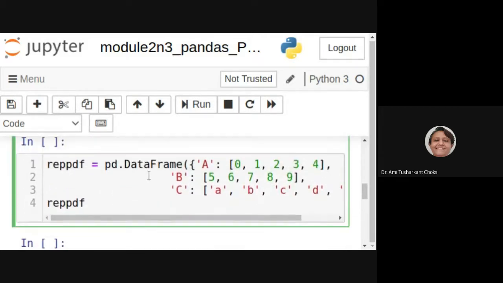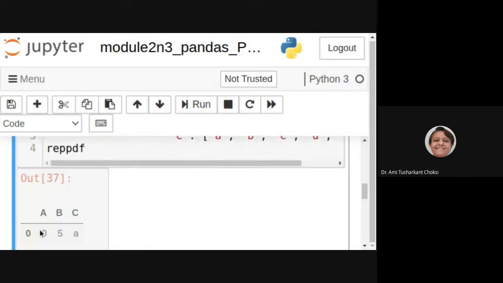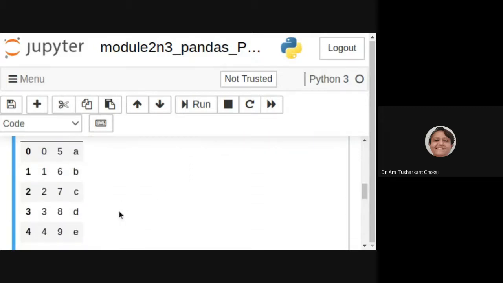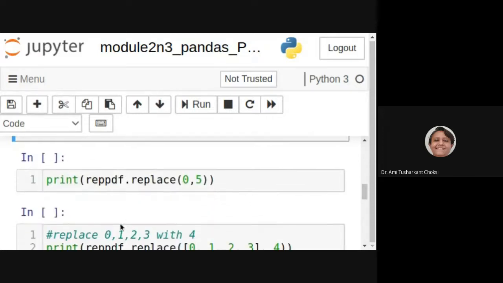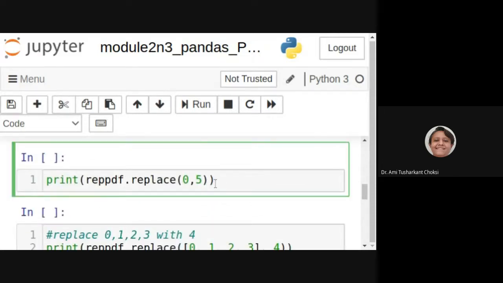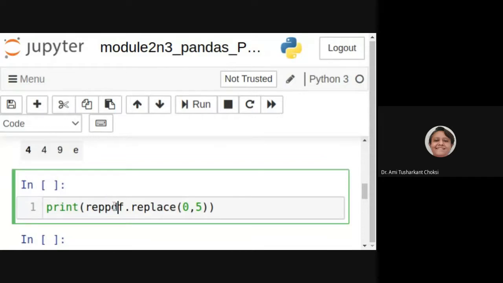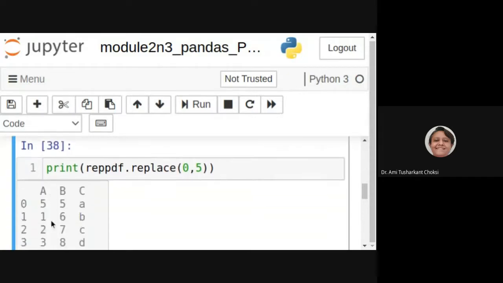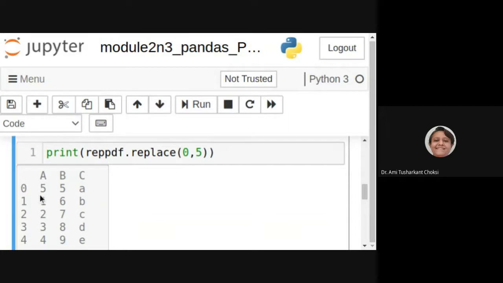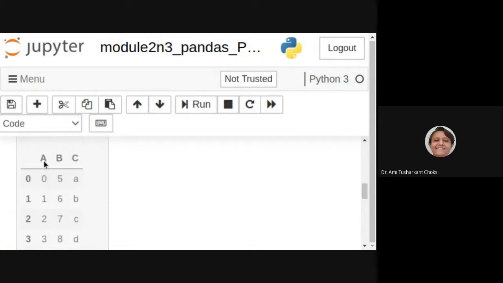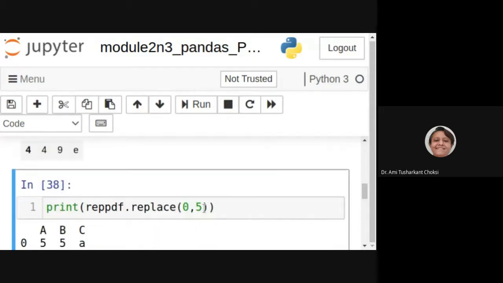Now here is the data frame. A, B, C columns are there. Now what we are doing? Replace 0 with 5. Where 0 is available? Here for A column, right? Now let me show you. Can you see 5 is there? This is index, right? So do not confuse with that. I show you in A column we are having 0 that is being replaced as 5.